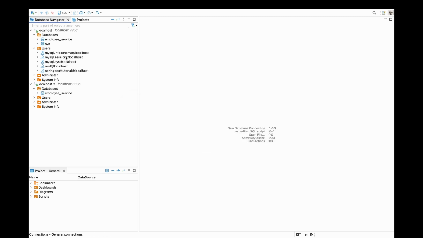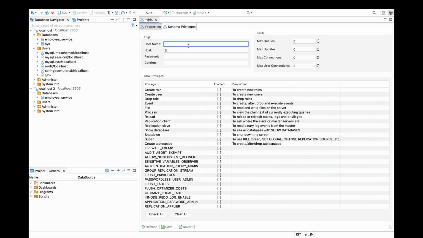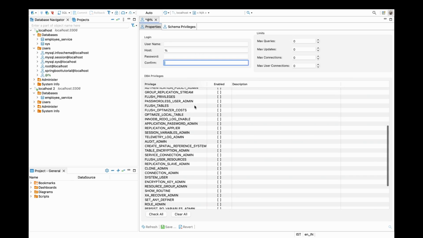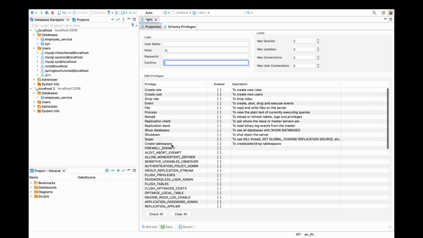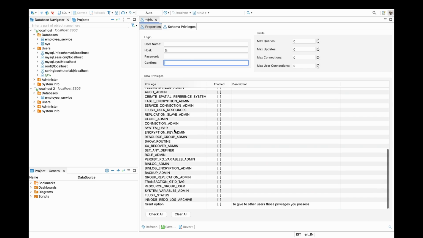User creation is also supported within DBeaver. Right-click on the User section of the root user connection. In the username field, you can specify the username, and in the host field, you can specify the host such as percentage or localhost, etc. In the password field, you can specify the password. Next, you can just pick the privileges you want. DBeaver shows you all the options, so you can choose the right ones. After that, click on the Save button to create the user.